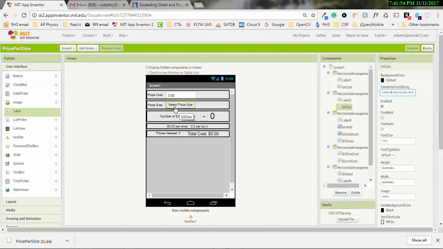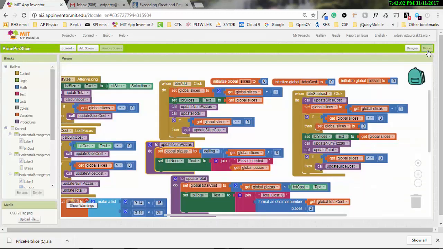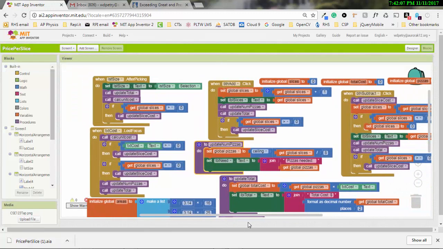Now once you choose it, right now at the beginning it says select pizza size, but once you choose it, you're going to trigger this block after you pick what size, this block that says after picking. That's an event. So after we pick a size, then we're going to change the value of the label of that list picker to whatever it is they picked, the selection.